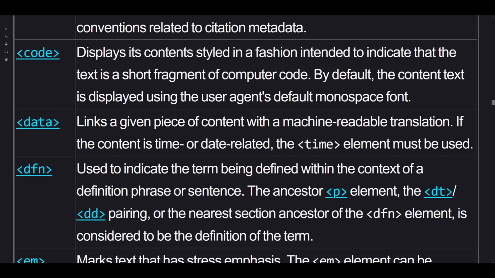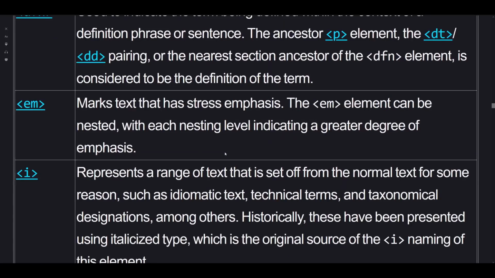DFN. Used to indicate the term being defined within the context of a definition, phrase, or sentence. The ancestor P element, the DT/DD pairing, or the nearest section ancestor of the DFN element is considered to be the definition of the term. DFN stands for definition. EM. Marks text that has stress emphasis. The EM element can be nested, with each nesting level indicating a greater degree of emphasis.